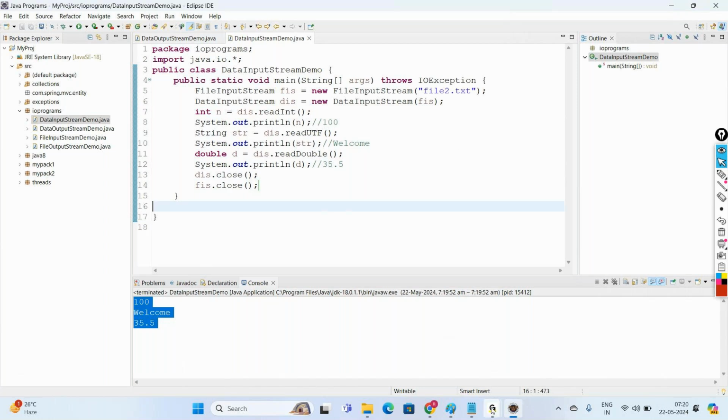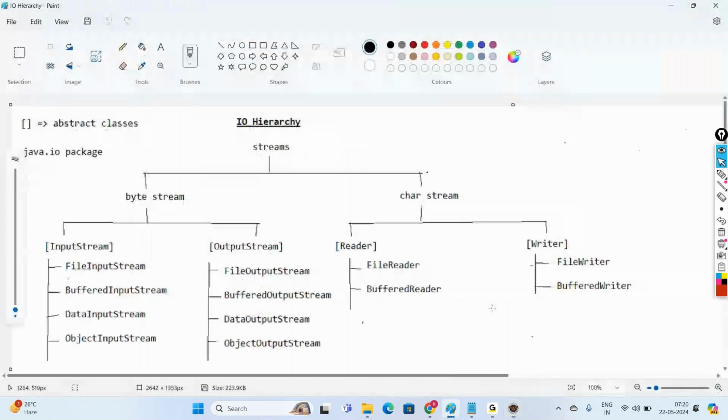Right. Moving to the next one, character stream. Under character stream, we are having this file writer. The use of file writer is to create a new data file and write data onto the file, similar to file output stream, but it comes under character stream. So what is the use of file writer? To create a data file and write data onto the file, and buffer writer to increase performance.